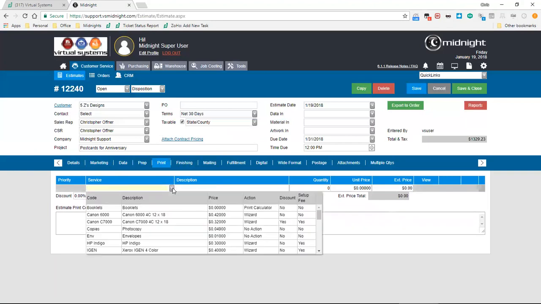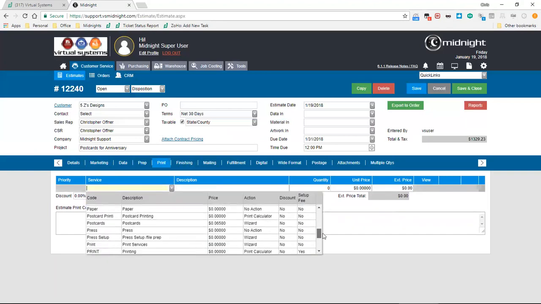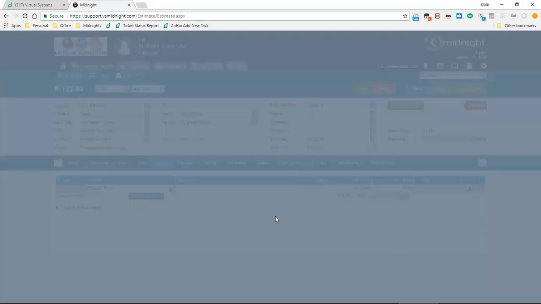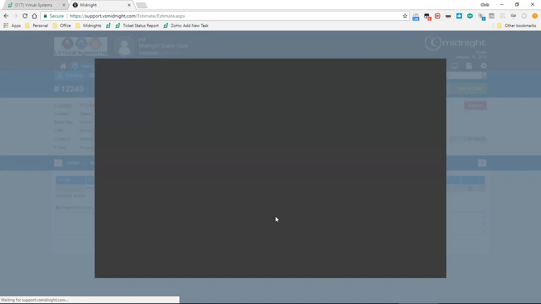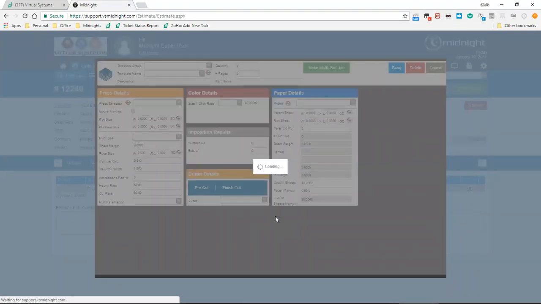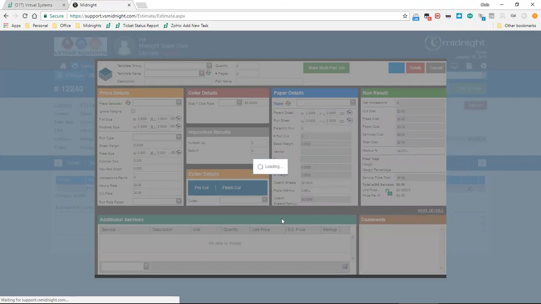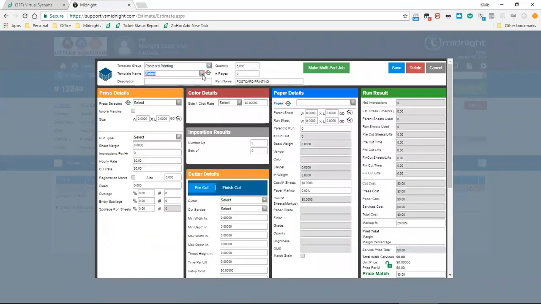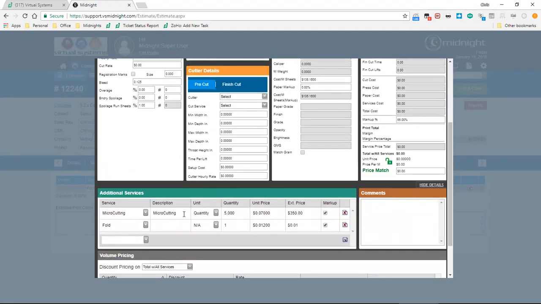Now, if we get to utilizing our print estimation system, when we pull up the print estimator, we'll have the ability to select not only the core press information, but additional services and inventory to tie to the particular service. For starters, any of your additional services will appear under their respective tabs or departments after you've saved and committed the print estimate. So in this case, my microcutting and fold service will appear as such.